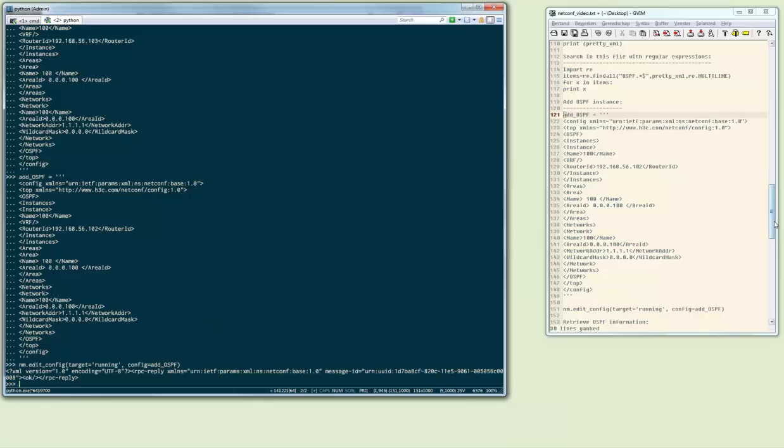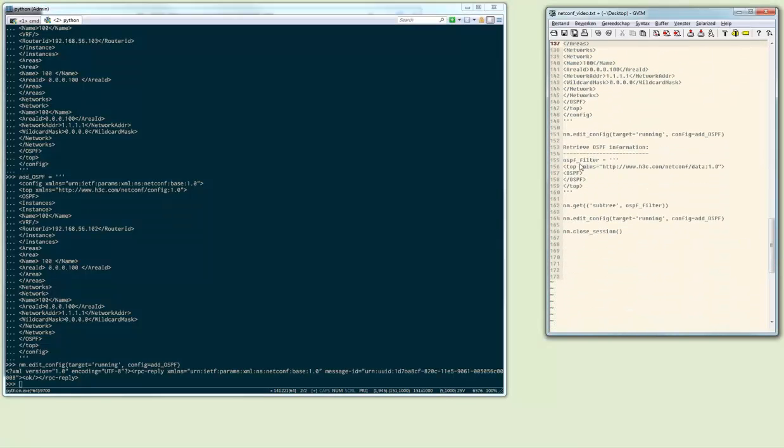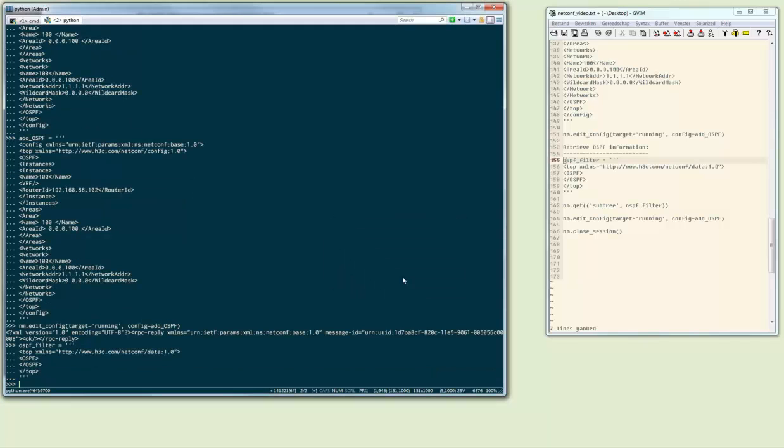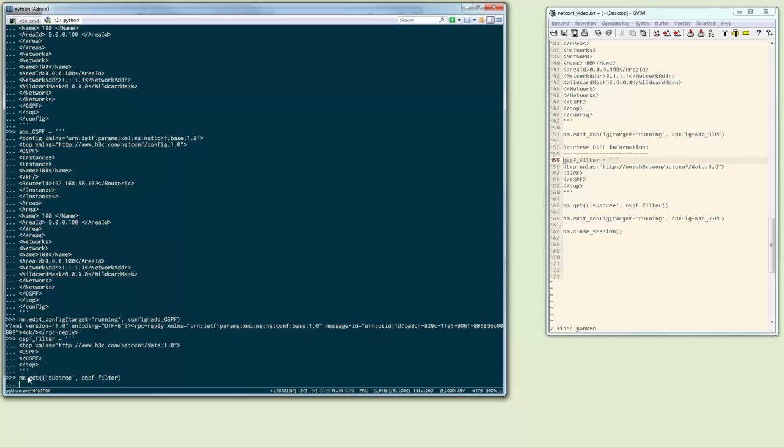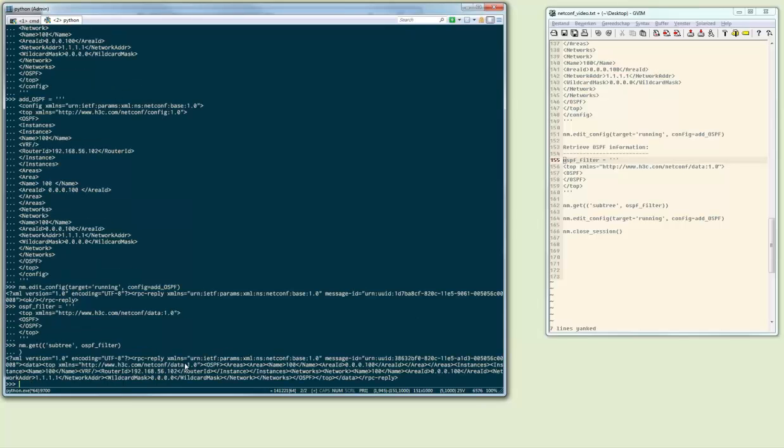So if we want to retrieve this OSPF information, we can create an OSPF filter as we did for the VLANs. Pasted. And we can use this nm.get command, refer to the subtree, and then use the OSPF filter. Oh, I'm sorry, I'm missing a bracket. As you can see, we're going to retrieve the OSPF areas, name 100, and all the information that belongs to this OSPF area.